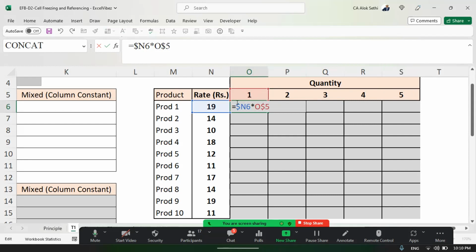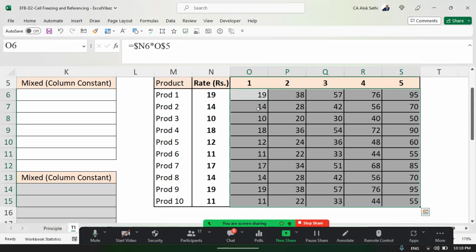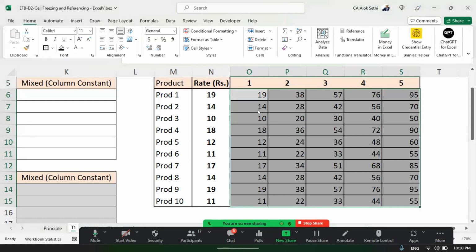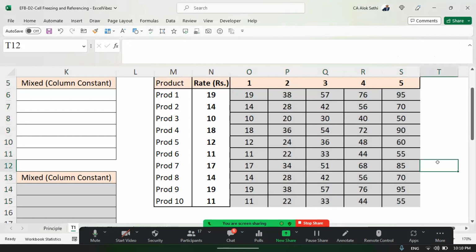Now what I've done is, in the rate I freeze the column, in the quantity I freeze the row. Only once I have put the formula here, I'm pressing enter. Now see the magic happening. I've selected the entire table. Now I'm pressing Control R and Control D. Are the answers correct? Yes or no? Yes, sir. So this is the power of cell referencing in Excel.